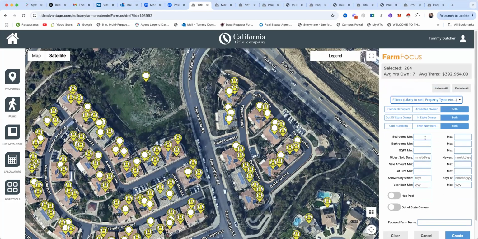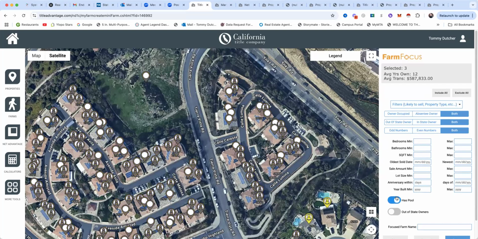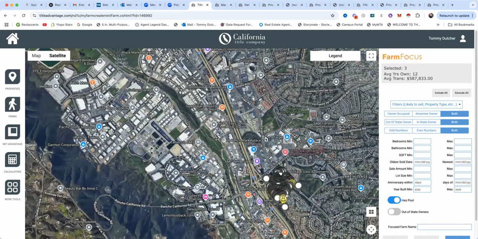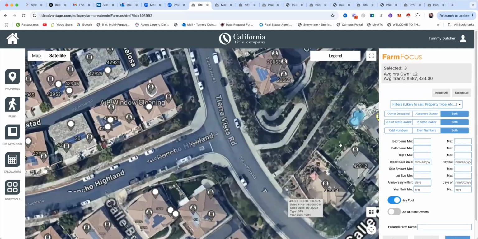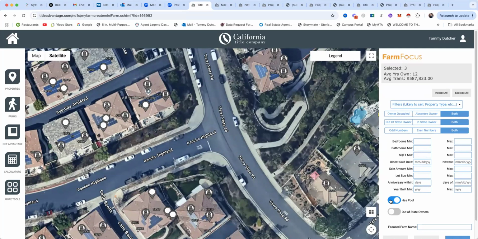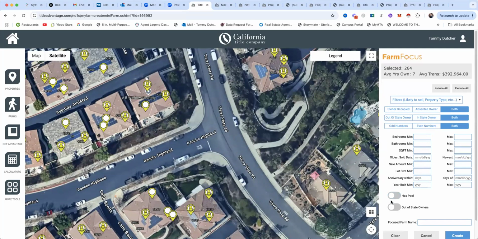Let me take filters off real quick. So I got my 264. Say you're looking for a home just with a pool. It'll gray out everything that doesn't have a pool, right? So it narrowed it down just to a handful right there. 3 houses have a pool in that community. Why? Because a lot of them are townhomes and stuff.